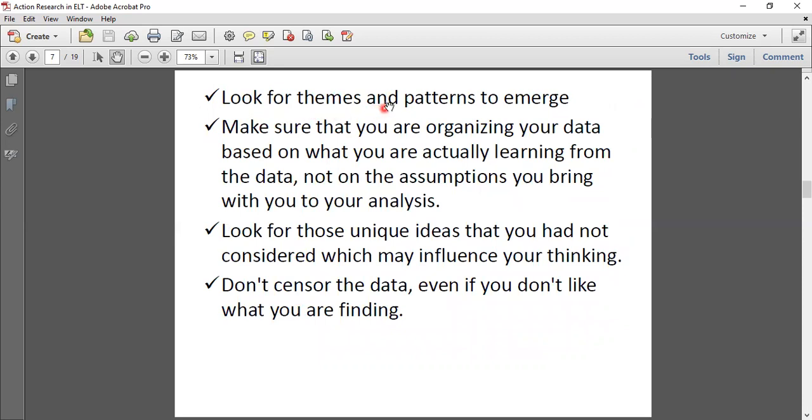Look for themes and patterns to emerge. Make sure that you are organizing your data based on what you are actually learning from the data, not on the assumptions you bring with you to your analysis. Look for those unique ideas that you had not considered, which may influence your thinking.